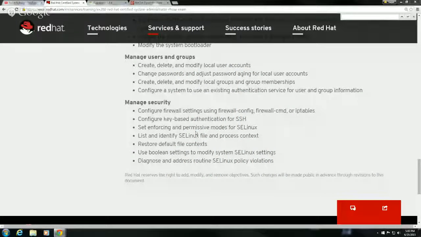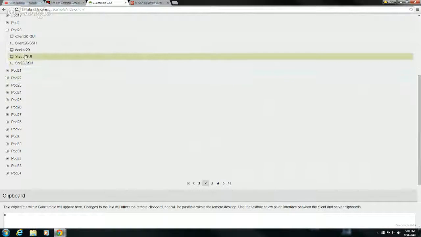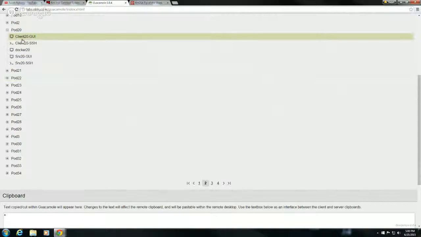All right, so specifically the objective that we're talking about here is this one right here. Configuring key-based authentication for SSH. And this is really pretty straightforward and pretty simple to get done. So let me just kind of go through a quick example here. So I've got a couple different RHEL 7.1 boxes here. I'm going to go ahead and jump into my client box here.